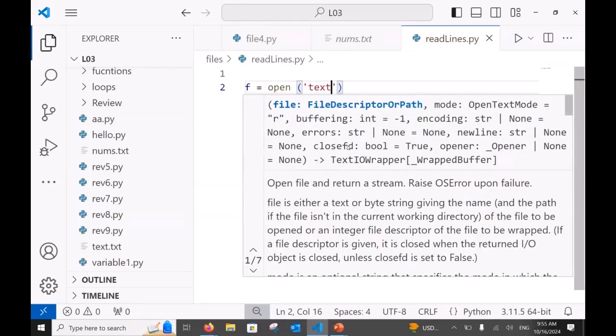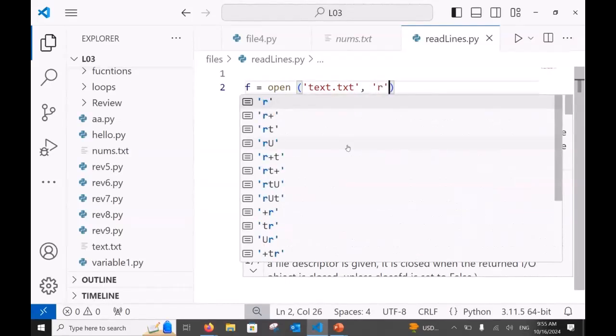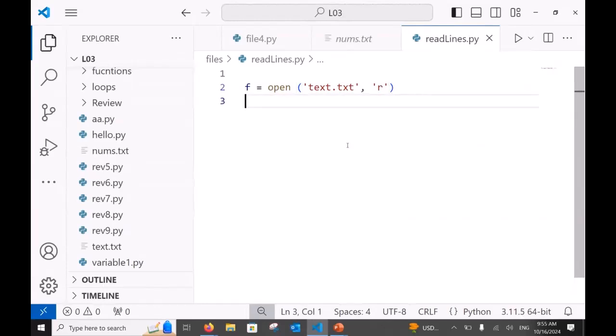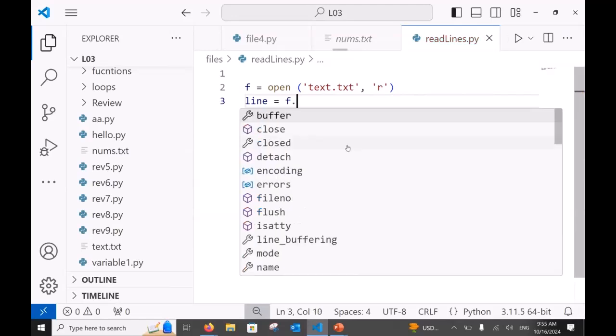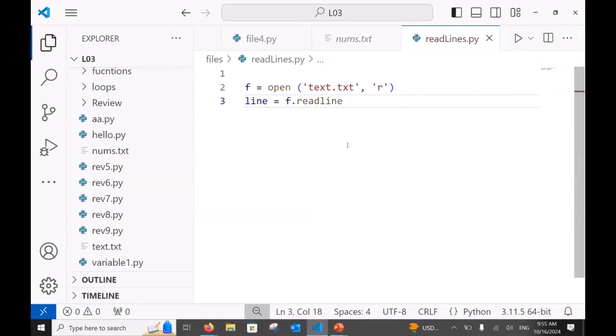Open text.txt. Why are you opening it? For reading or writing? Reading. Yalla, read the first line. Line is equal to what? F dot what? Read line.